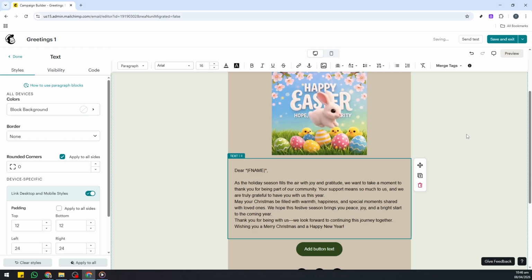A quick note on what happens if you don't have someone's first name. Mailchimp will insert whatever you've set up as a default for that field, or it may show nothing if no default exists. To keep your greeting friendly in all cases, write it so it still works without a name. Something like "Hi there" is a safe choice if you're unsure about your data quality.